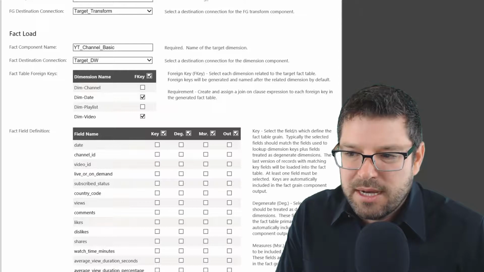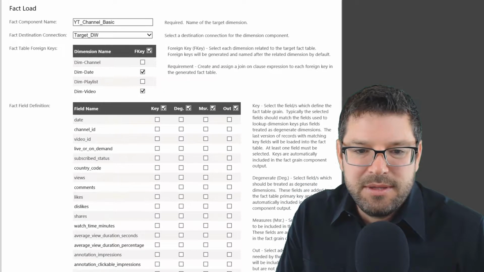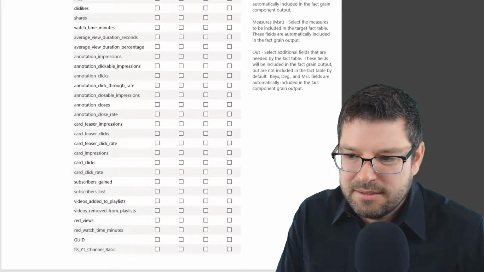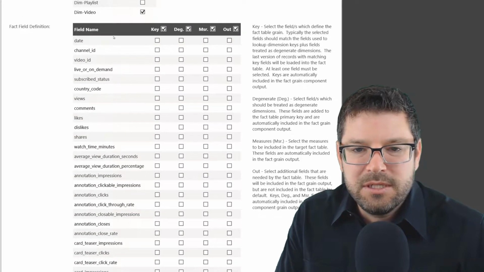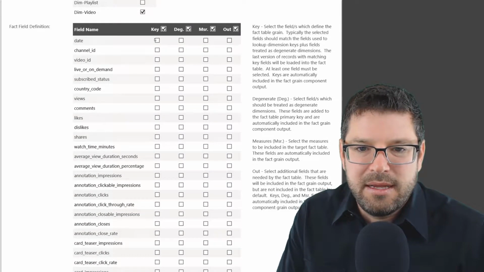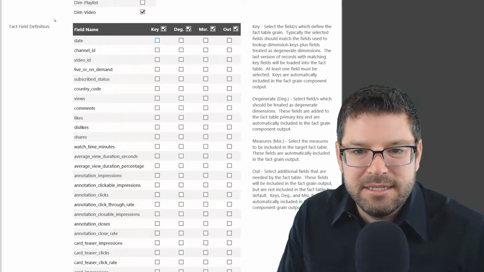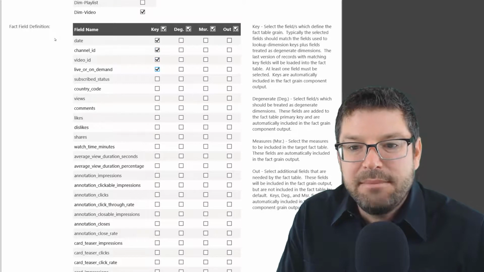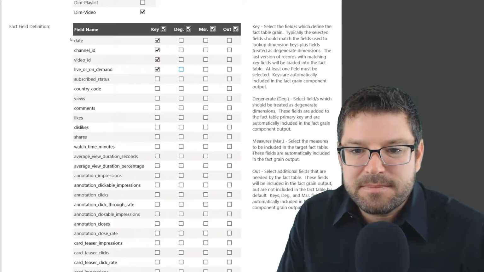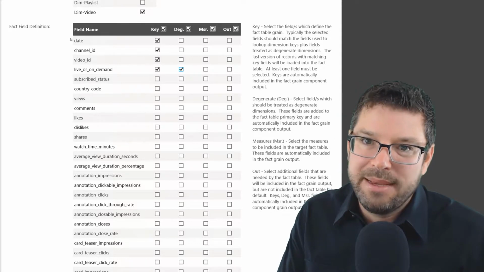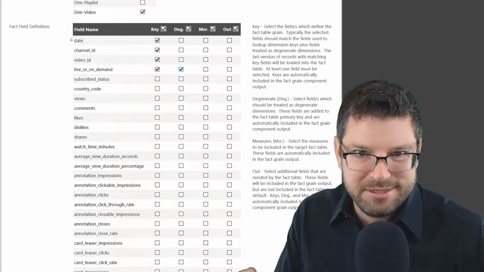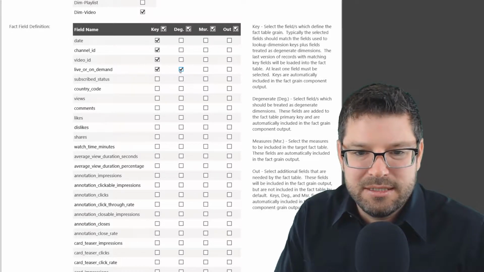And then I need to designate a few things down here in this pattern. So first of all, I need to define the granularity. So the granularity of this pattern is the date. I'll go ahead and select the channel, the video, live and on demand. I'm going to treat that as a degenerate. There won't be a foreign key set to it, and I'm not going to create a live or on demand dimension. So just for this atomic fact table, I'm going to go ahead and set that as a degenerate.